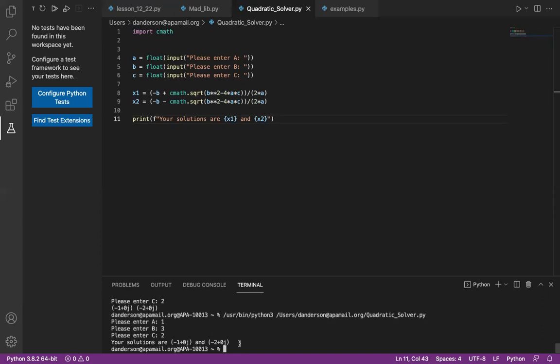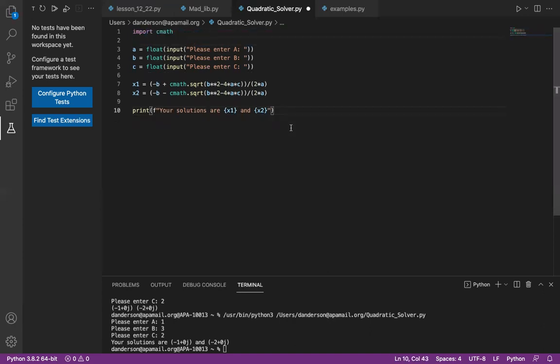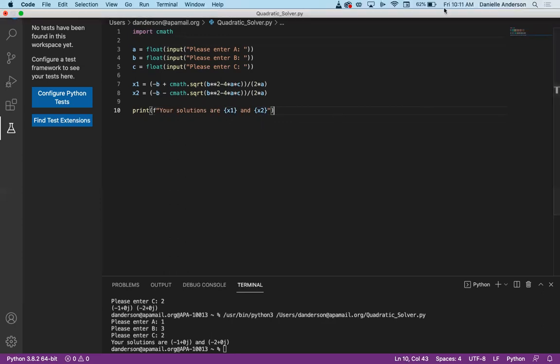That says your solutions are -1 and -2. All right, that's it for this one. That will solve a quadratic function. So hopefully that was helpful.